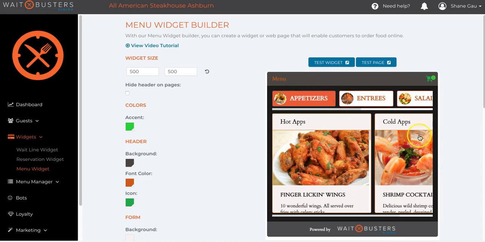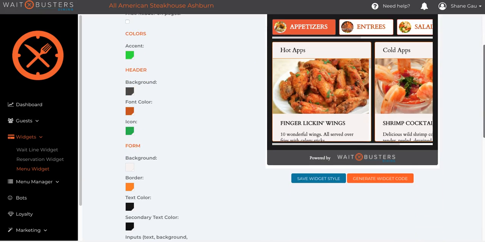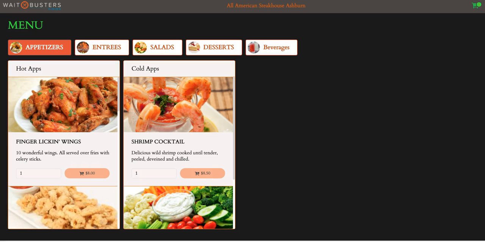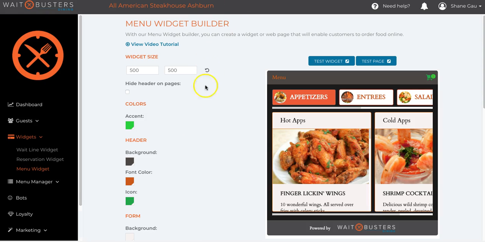Now, here's a sample of the actual widget that you can embed either on your web page, Facebook business page. So if you choose to use a widget, you can do that, but there's also the actual web page. So right here would be an example of a web page. So let's go back here to the widget builder.